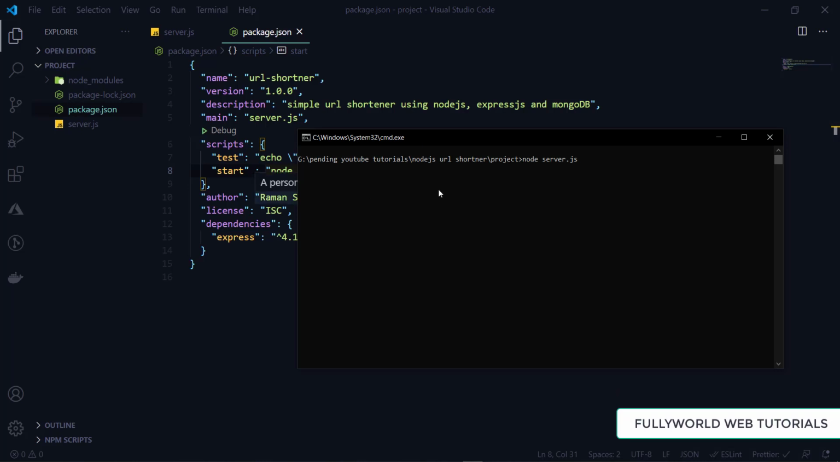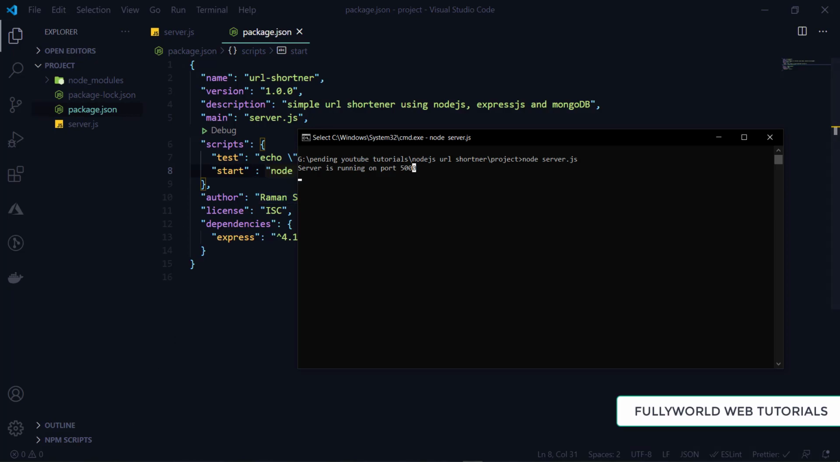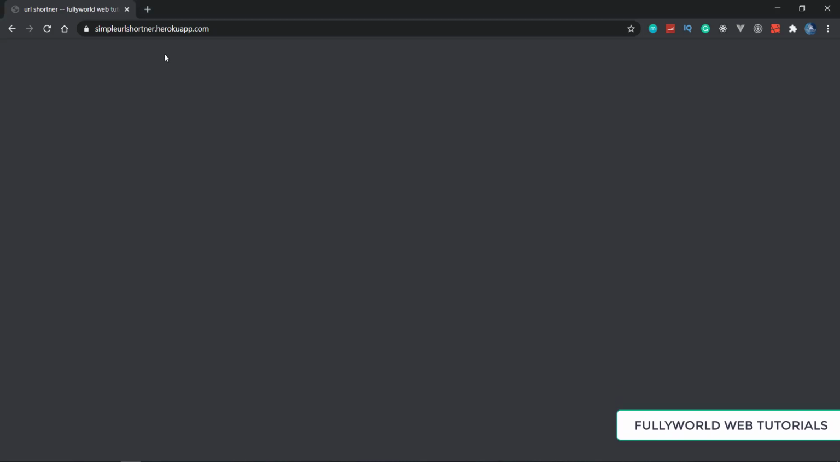It will take a little time first of all. So click on enter. See that our server is running on port 5000. Now when we go to the browser, we will check the port here. So we will type localhost.